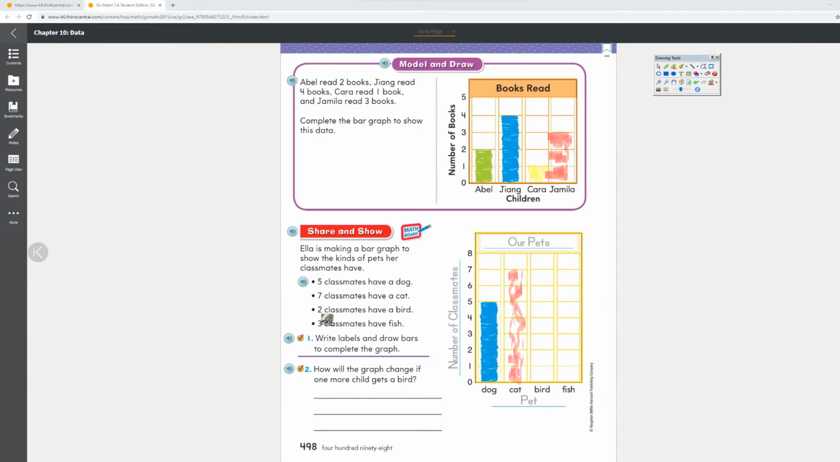Now for a bird, we have 2 classmates have a bird. So now we can color in a bar here that goes all the way up to 2 for the bird. And for fish, 3 classmates have a fish. So now let's draw the one for the fish, all the way up to the number 3. Great, so now we completed the bar graph.